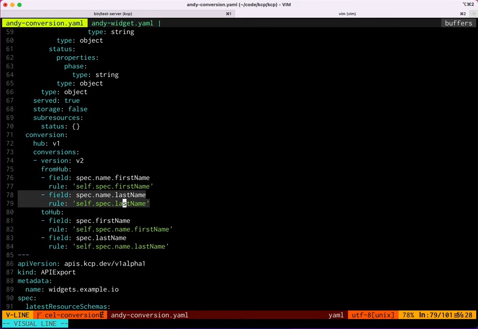And if we need to convert in the other direction, where we're going from V2, which is not the hub version, to V1, which is the hub version, we will go to spec.firstname, which is the hub representation, from the field spec.name.firstname in V2. So what does this look like in practice?